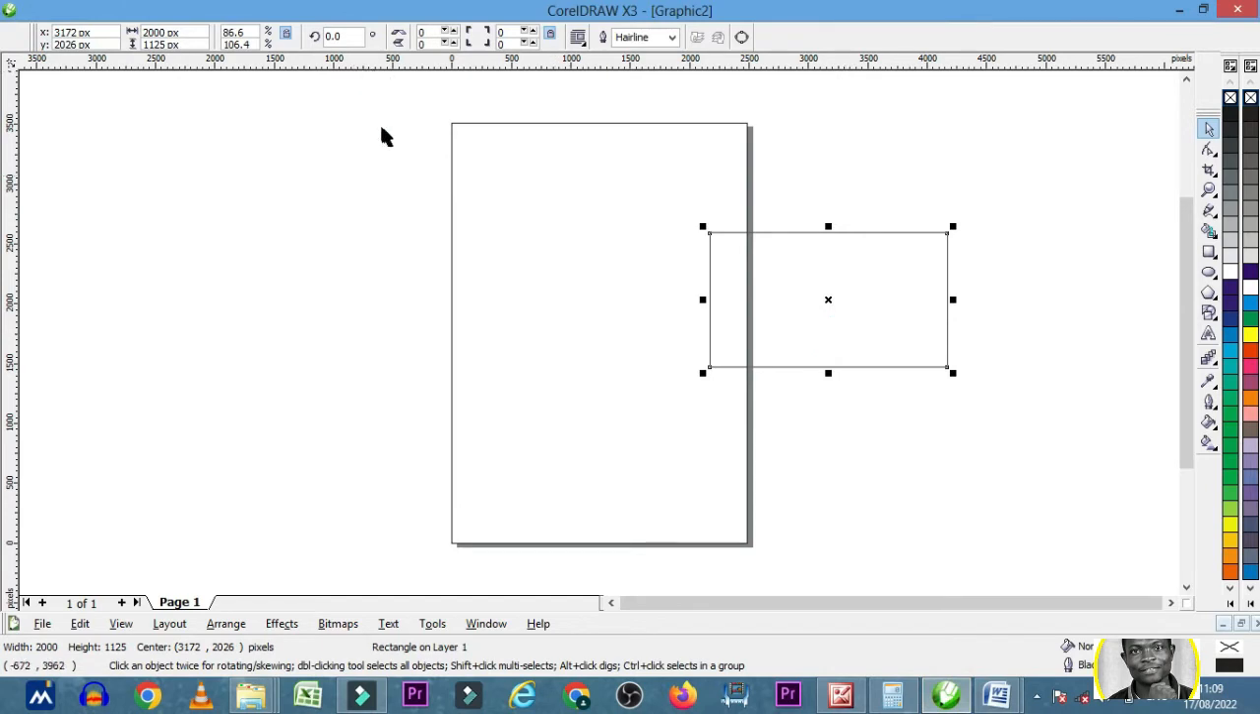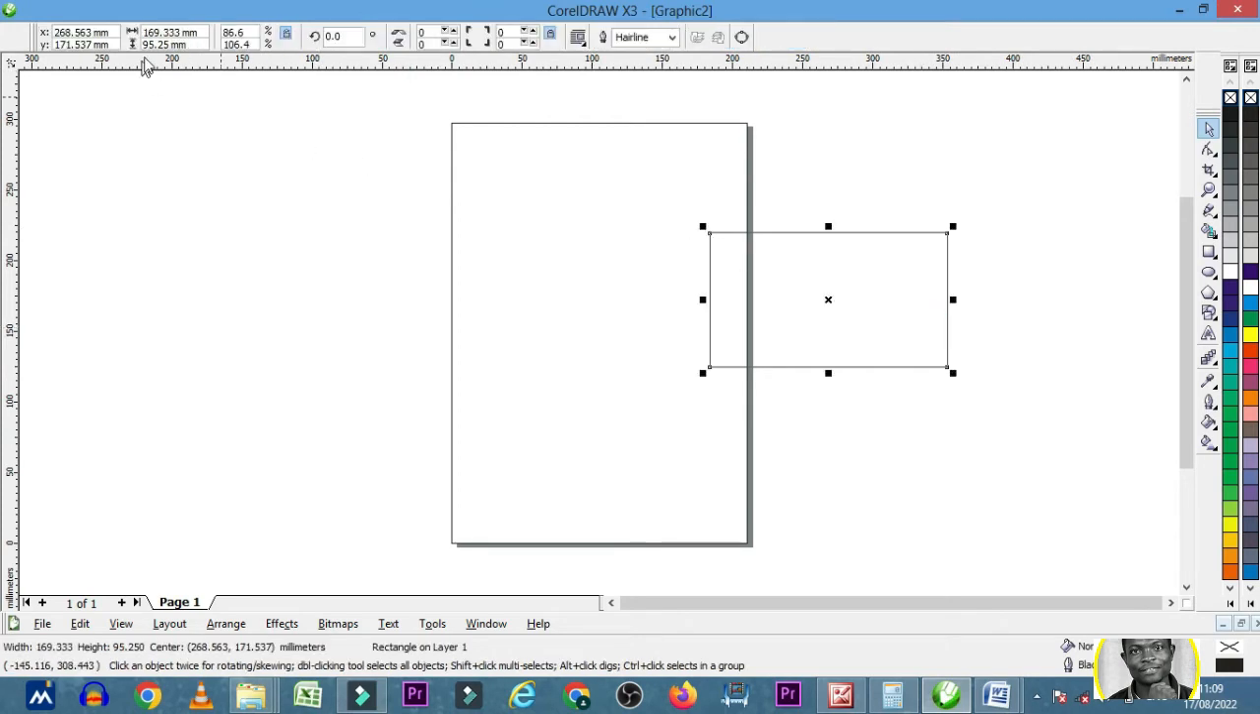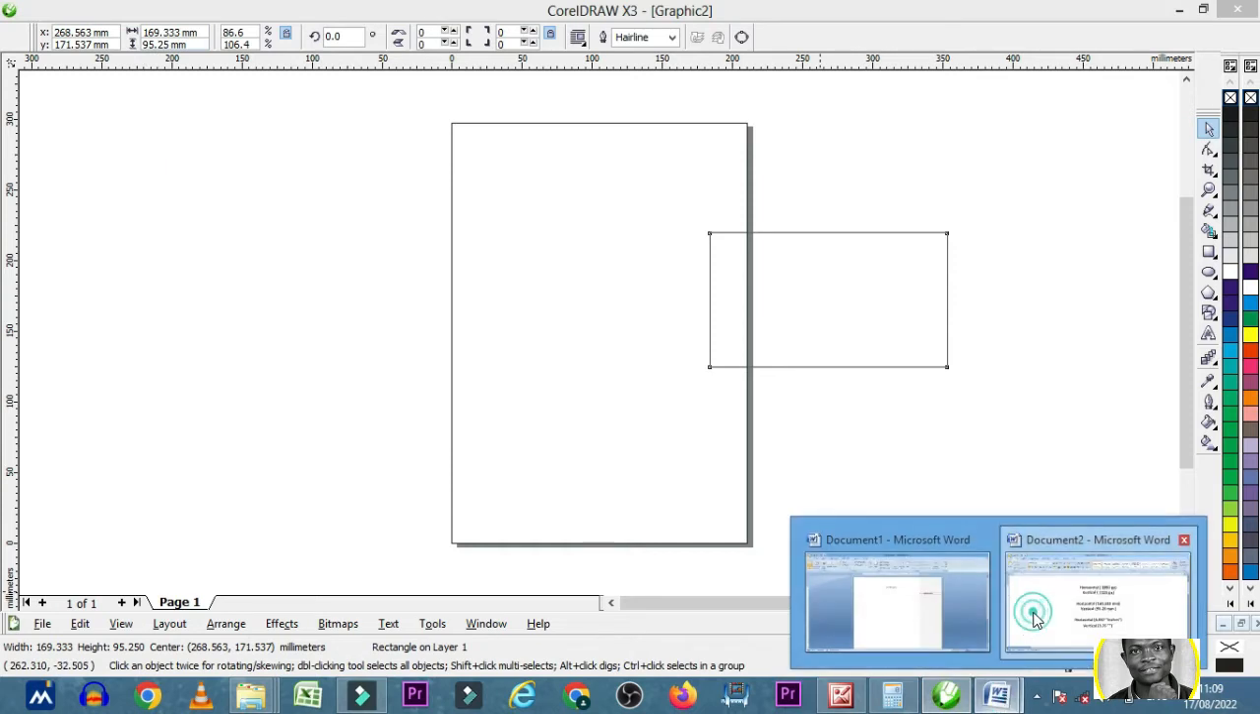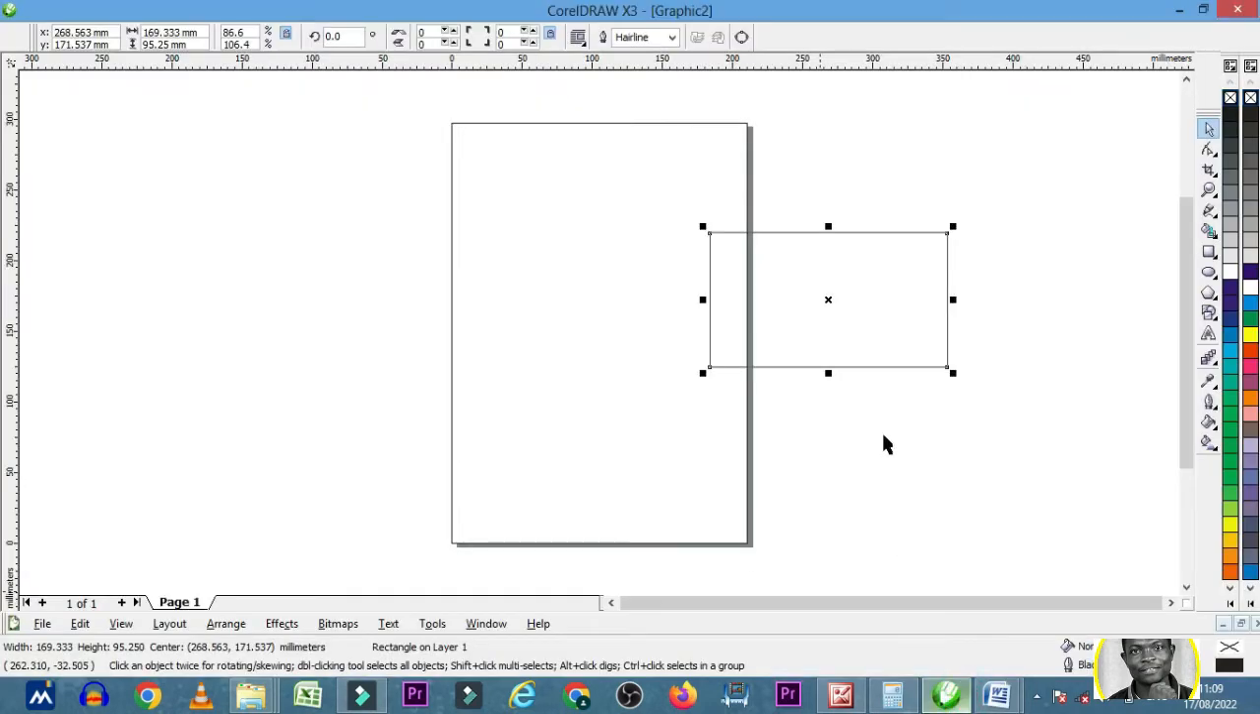For confirmation, if you change the unit to millimeter, horizontal is 169.333 millimeter, and you will see 169.333 and 95.25, which is definitely right. And also if you click on inches, it is 6.67 by 3.75.